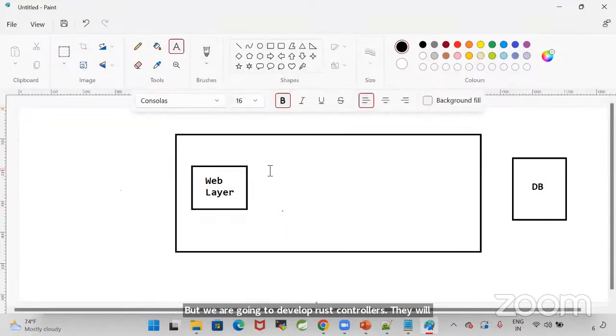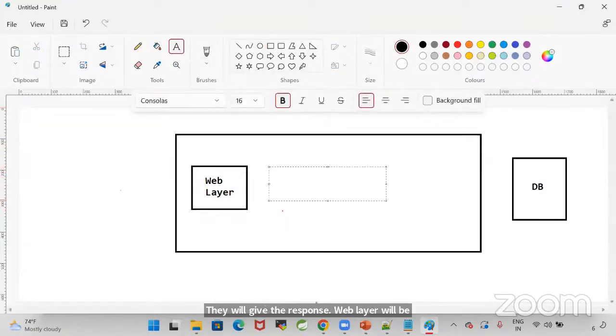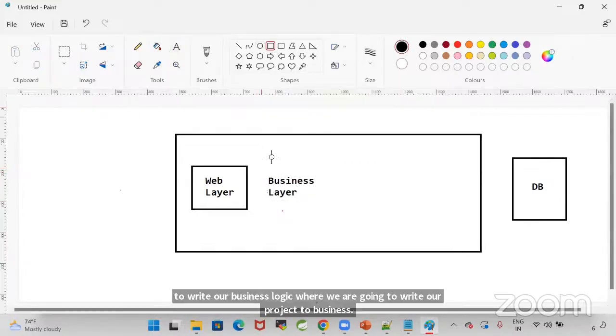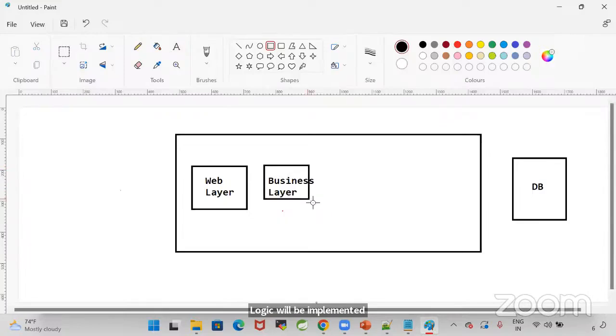Along with this web layer, we are going to have a business layer where we are going to write our business logic. Our project's business logic will be implemented here. That layer which contains our project's business logic is called the business layer.